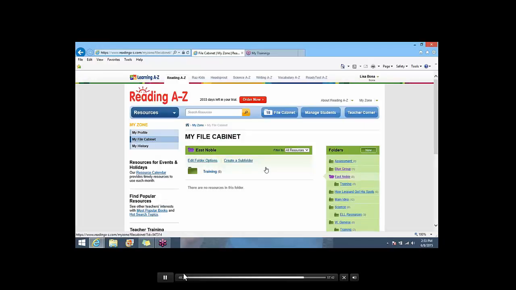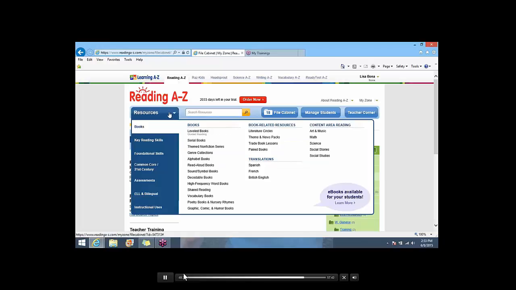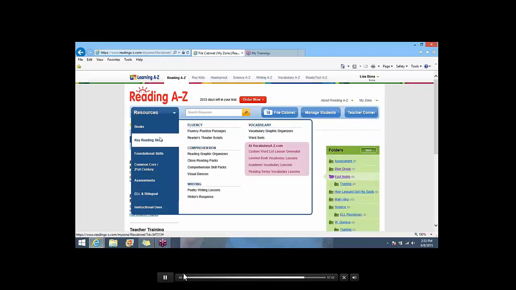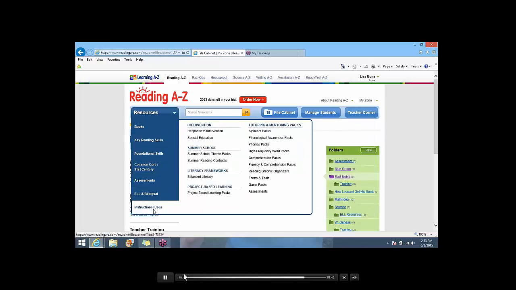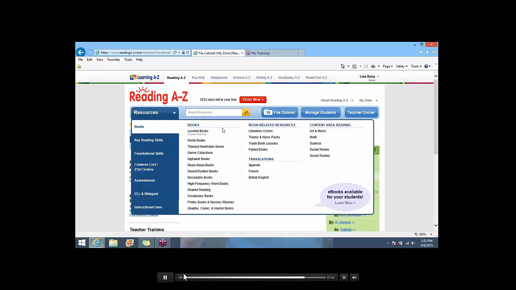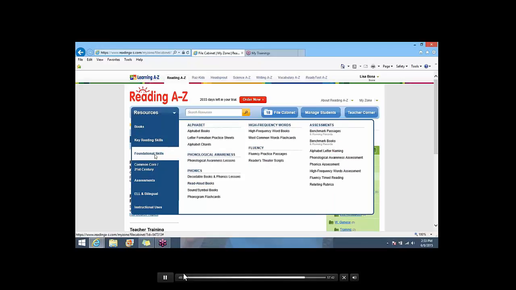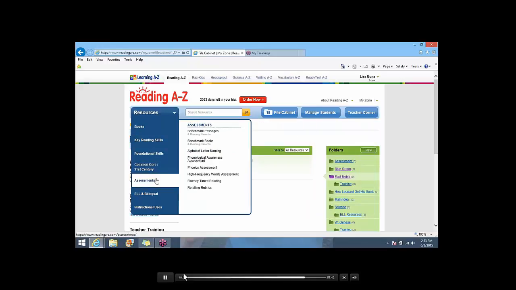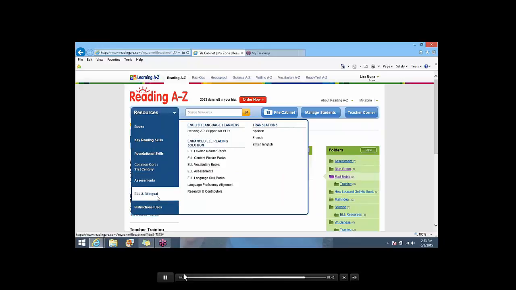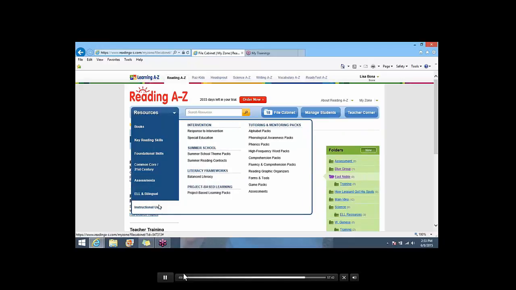Once you have a couple folders set up, you can start looking for resources. And the best way to look for resources is by going to our Resources button here. I want you to think of this as like a file cabinet. Each item in blue here is a drawer in our file cabinet, and then each item within it is like a folder in the file cabinet. So you can see that our resources are broken into books, key reading skills, foundational skills, Common Core, assessments, ELL and bilingual, and instructional uses.